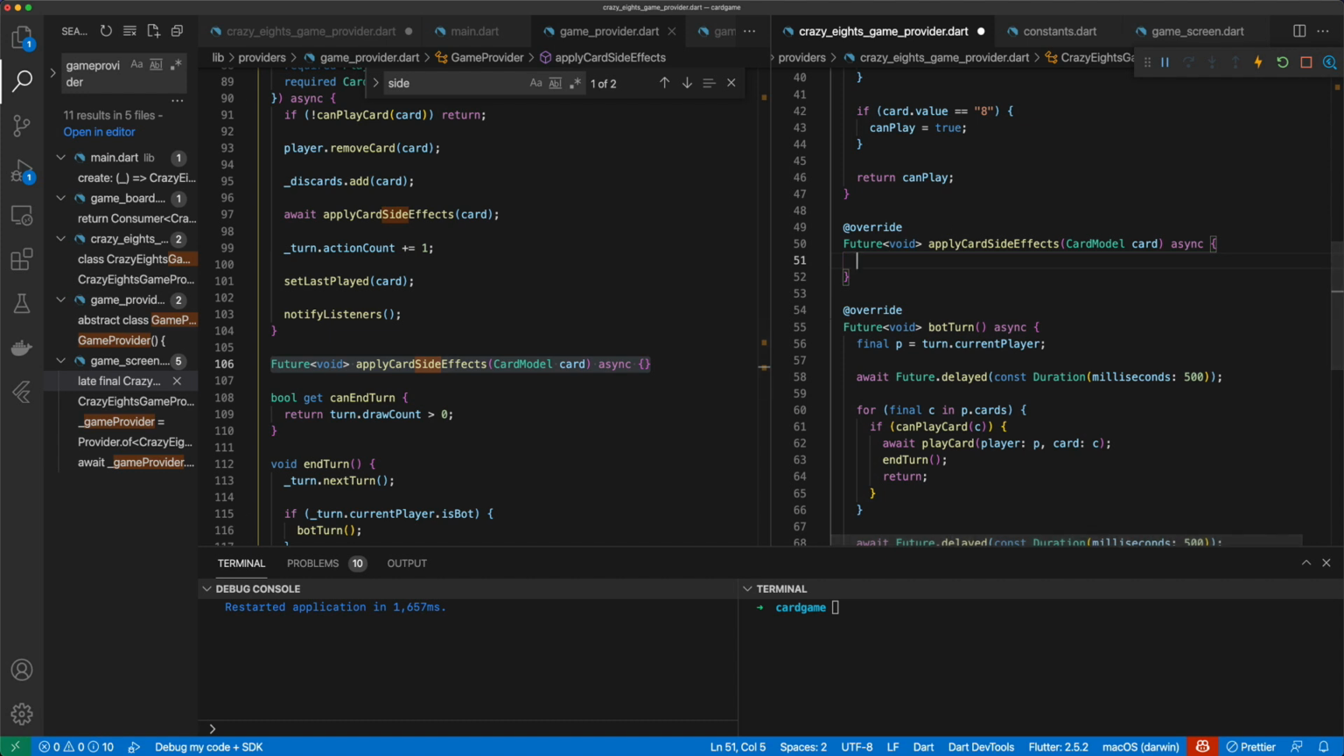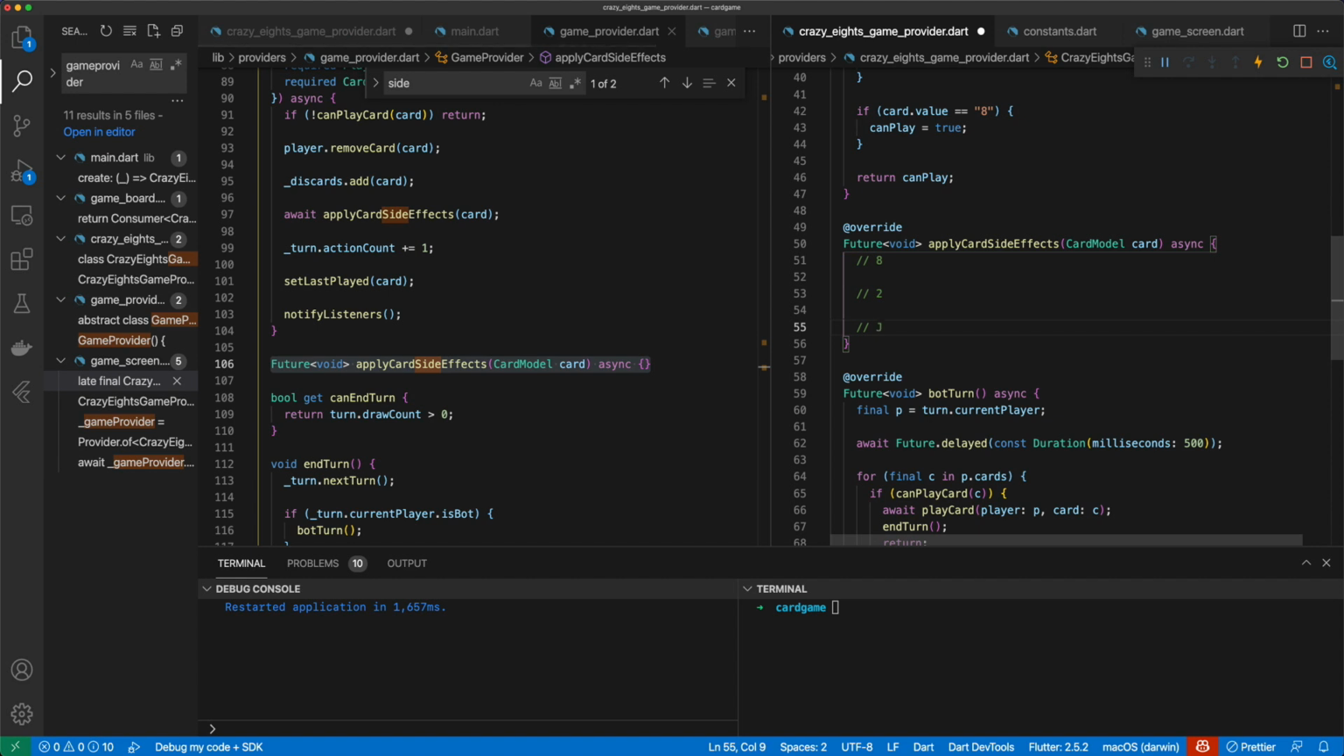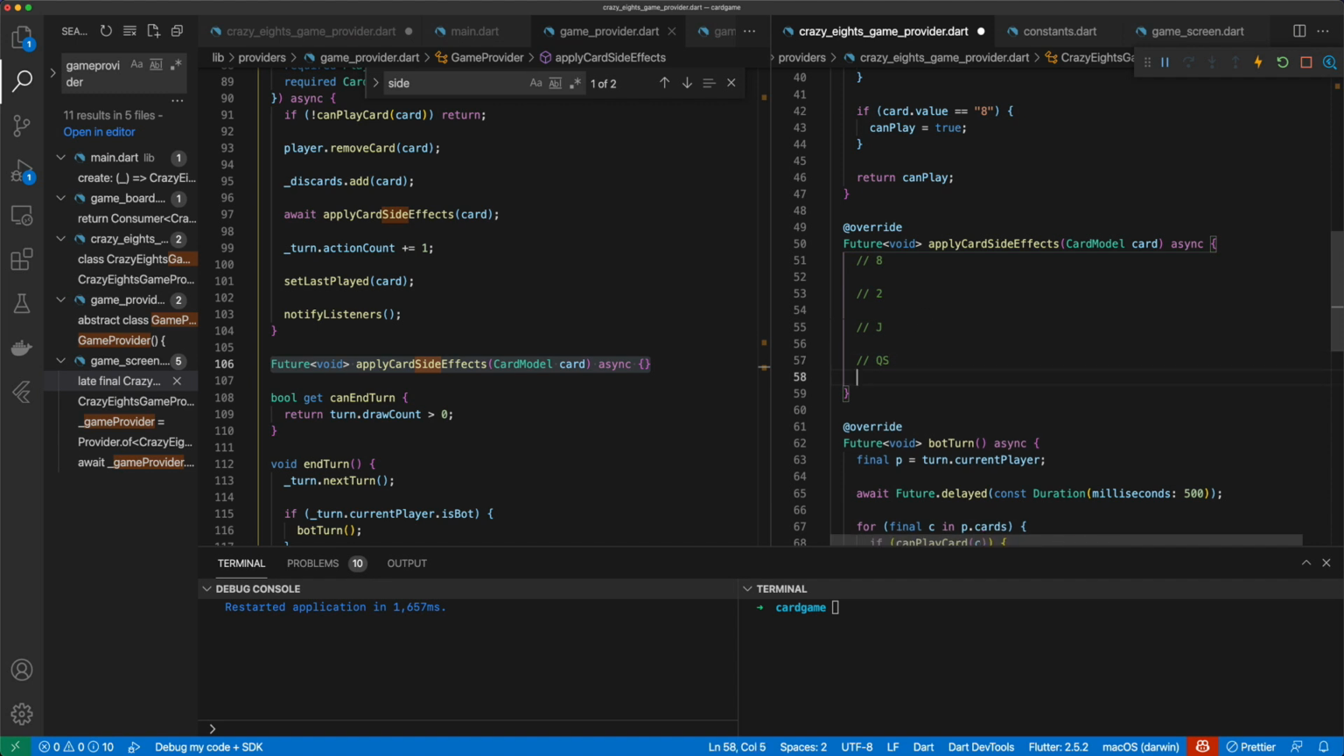Okay, so there's a few things that we want to account for. One is if an 8 is played, another is a 2, another is a jack, and another one is the queen of spades, right? Those are the main ones, at least I can think of. When you're playing with multiple, usually 4s also switch directions, but we're only having a 2-player game, so we're not going to worry about that. So let's start with 8 since it's Crazy Eights.